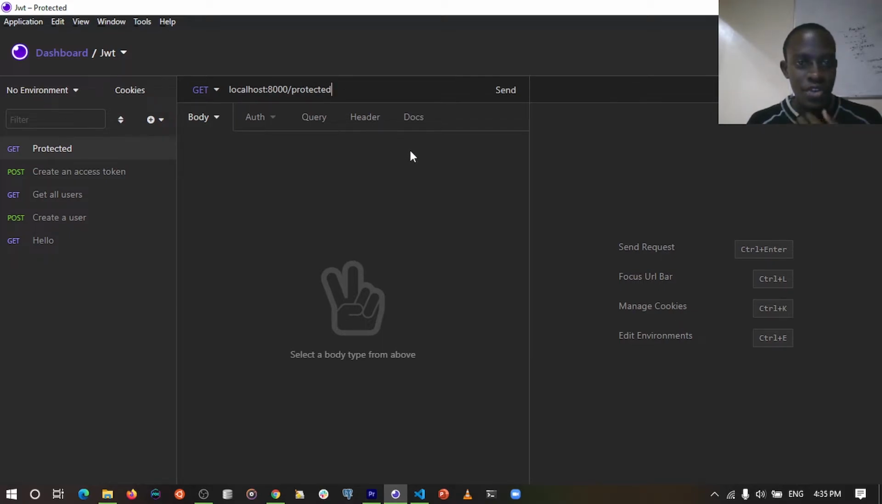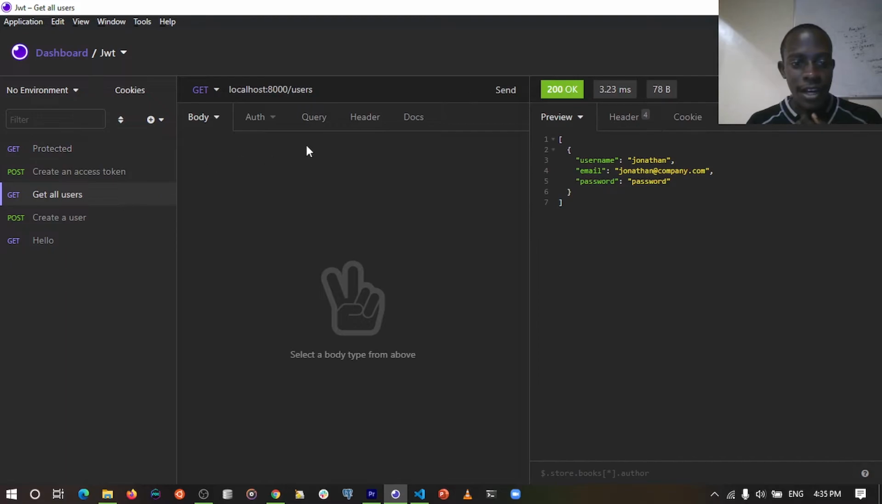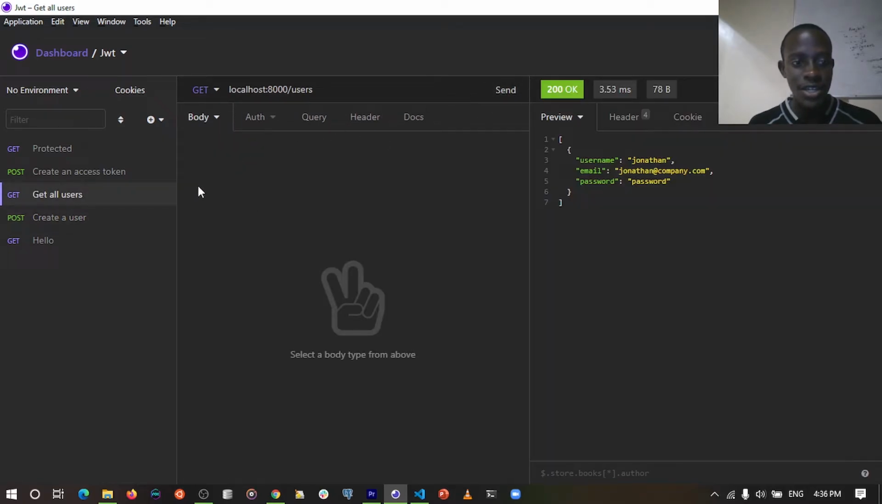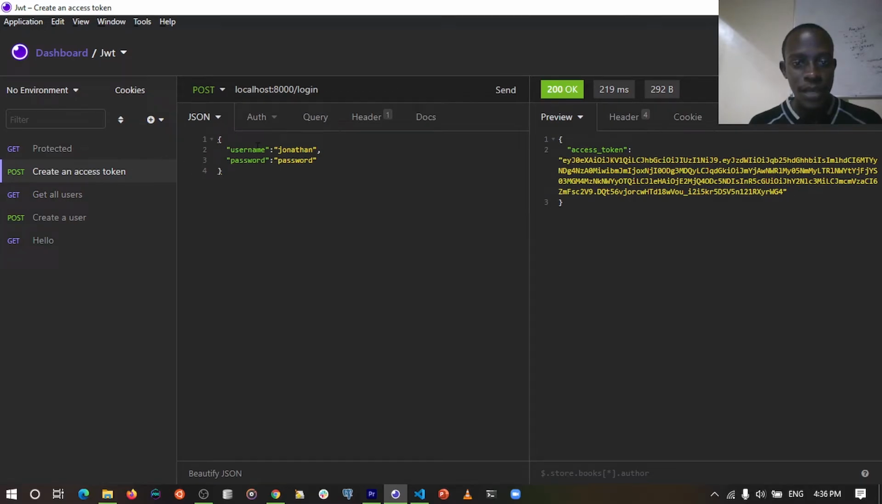After doing this, the next thing is going to be to create a JWT and then pass it as our authorization header. Since we are having a dummy database, whenever we reload, our data is lost. I'm just going to go back and create a new user. So when I create this new user, the user has been created. Even when we try to get the list, we get a list that has a user. I'm going to create an access token for this user. So I'm going to copy this token with Ctrl C and then go back to the protected route.